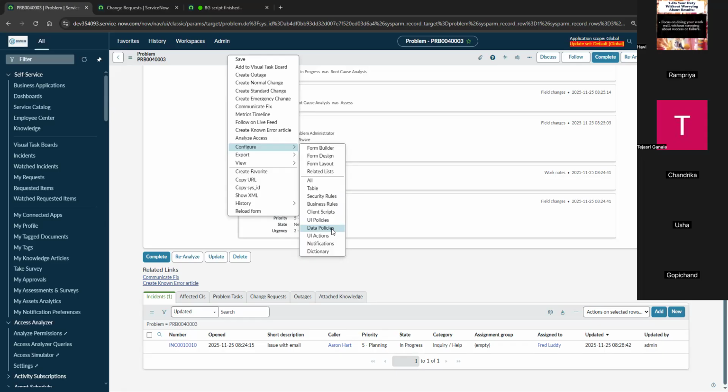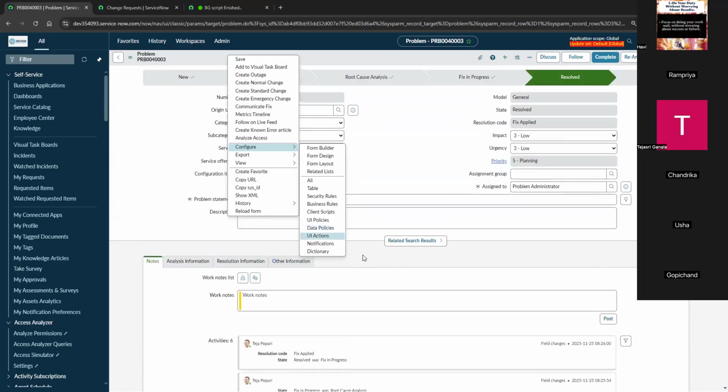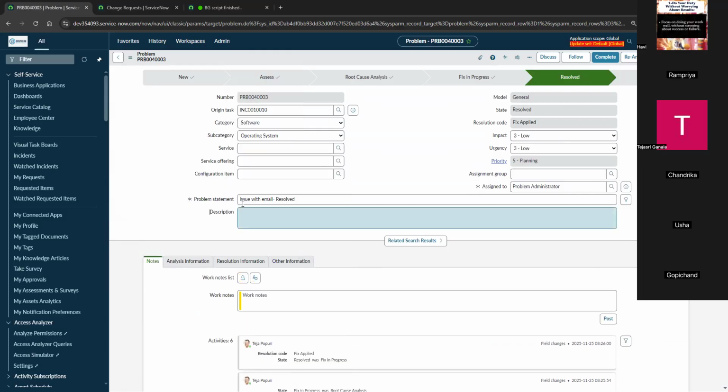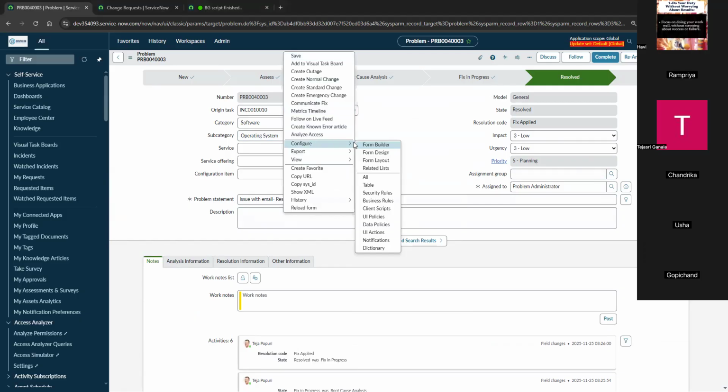Data policy is like, if the problem statement is resolved, then the assignment group should not be some group. Whenever you are saving, it will throw the error. Okay, that is data policy.